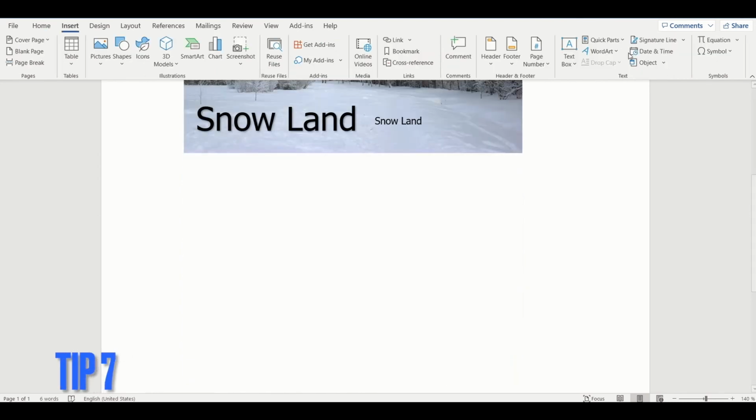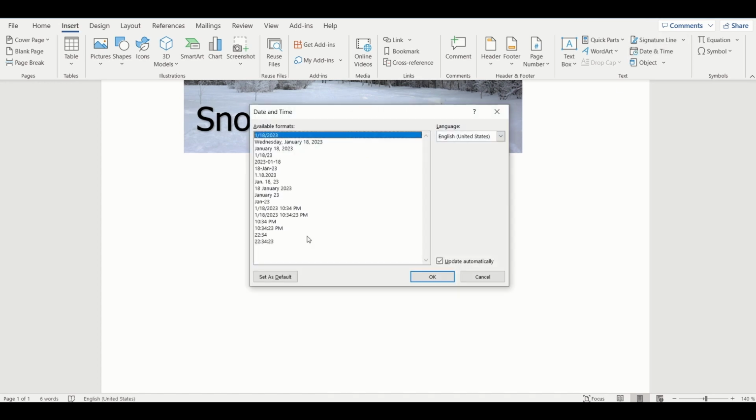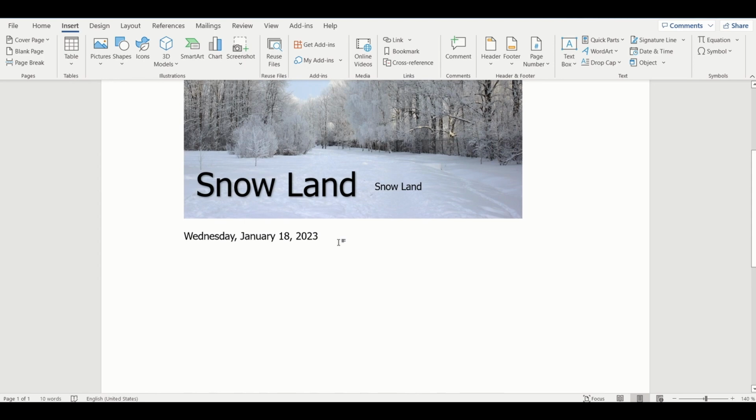Tip number 7: Word provides an option to insert a date and time into the document and keep it up to date automatically. To do this, let's go to the Insert tab and select the Date and Time option in the text section. Here, you can select any format you would like to have. Then select the option Update Automatically. Then press OK. Now the inserted date and time updates automatically every time the document is opened.